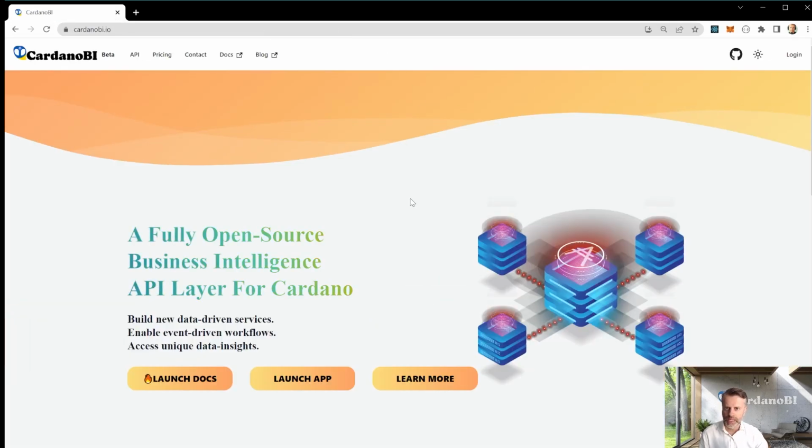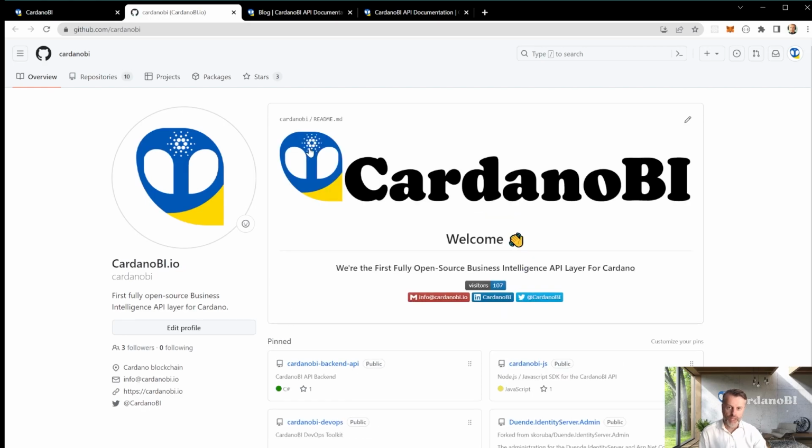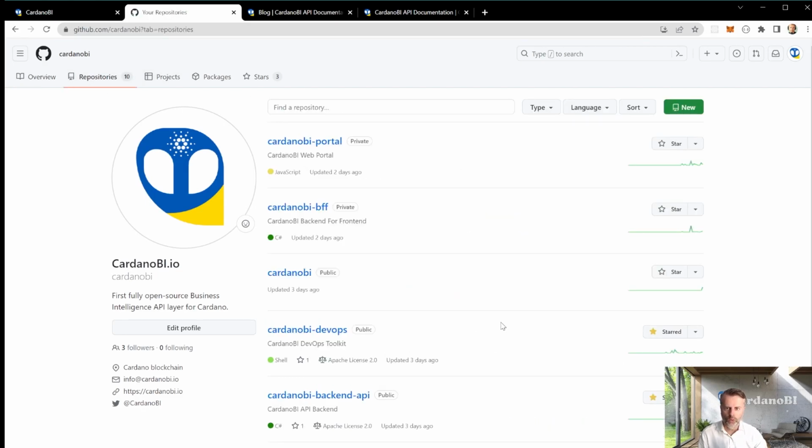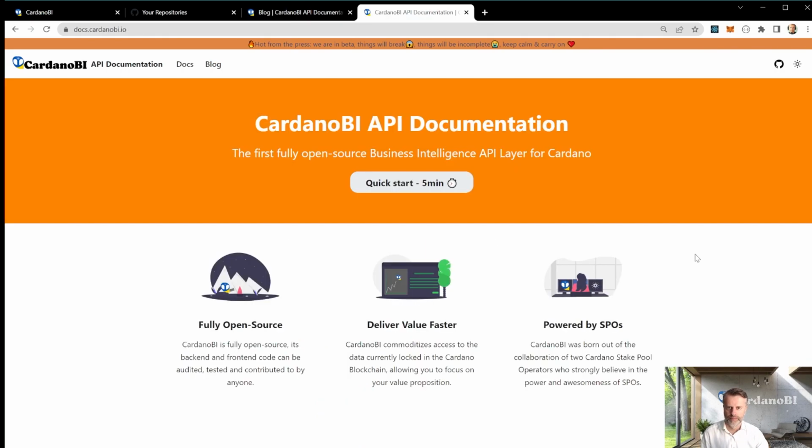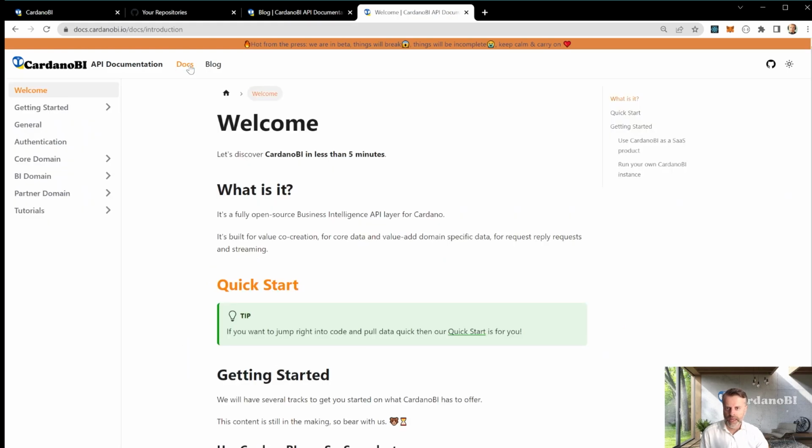So from the portal, you can really access three important areas: our documentation, and we'll go back to it in a minute, our blog, and our GitHub. On our GitHub, you can really explore all the repositories for all the capabilities we mentioned earlier. On our blog, you get to hear about the latest development of BI, as we like to call it. And finally, our API reference documentation provides a comprehensive guide to the functionalities, features, and usage of our API.